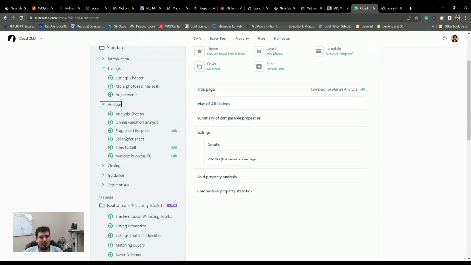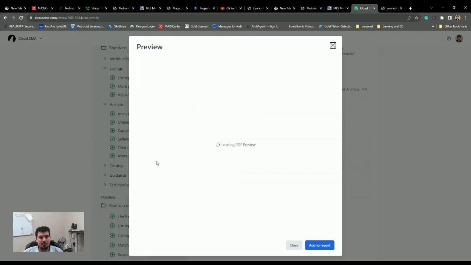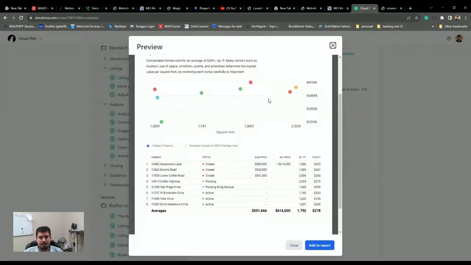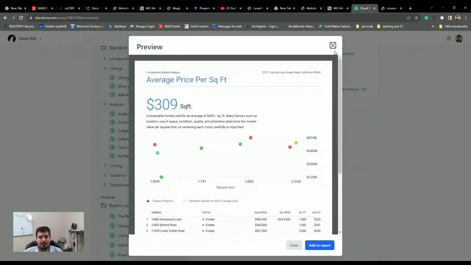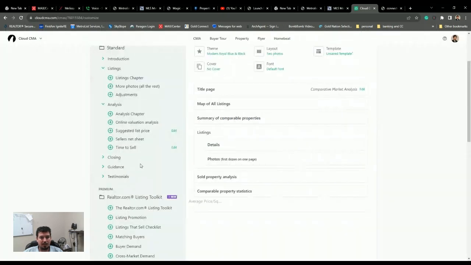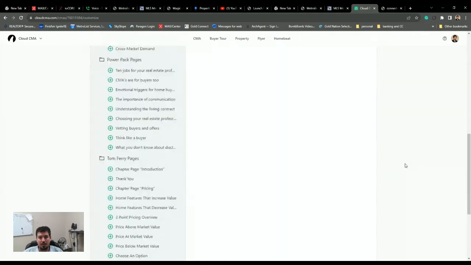You can have your suggested list price. You can have your seller's net sheet on there. And then the average price. I might have this one on there. Yes, I'll probably add this one too. I don't know why that one got taken off there. So that's the gist of it.